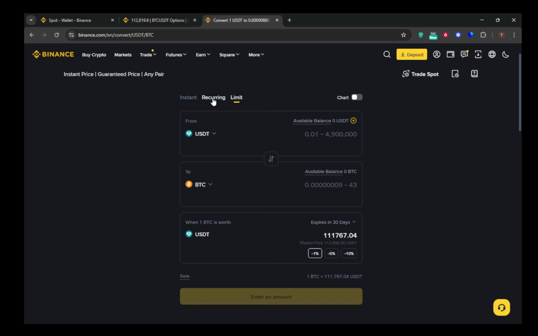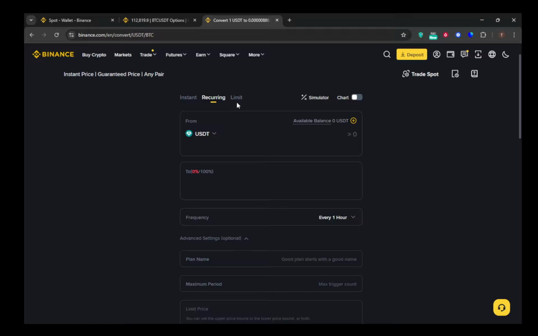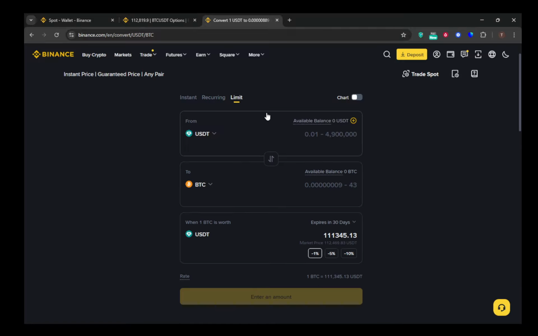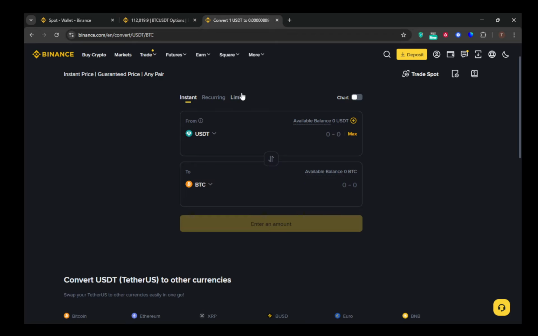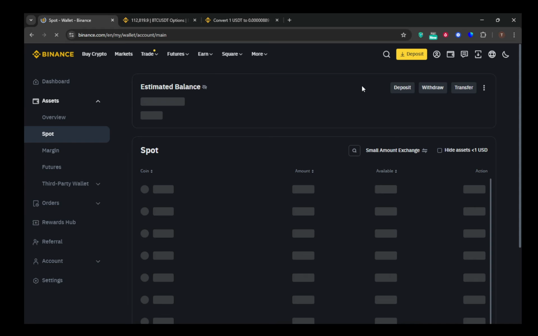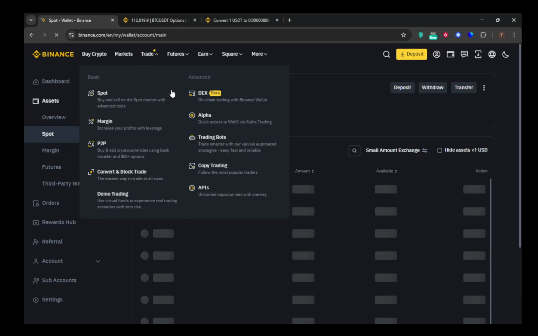Now that we've covered the basics, let's dive into how to actually convert crypto using Binance Convert on your web or desktop. You'll first want to log into your Binance account. Once you're in, navigate to the top menu where you'll see Trade. From there, select Convert and Block Trade. This will lead you to the Convert interface.